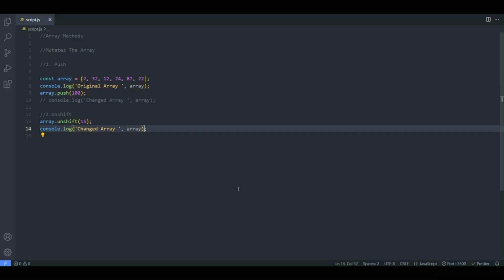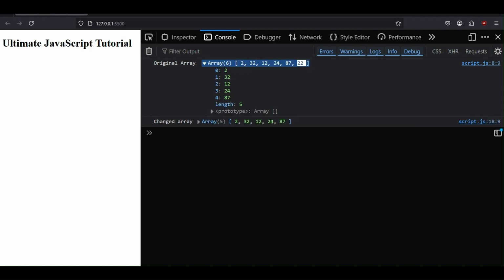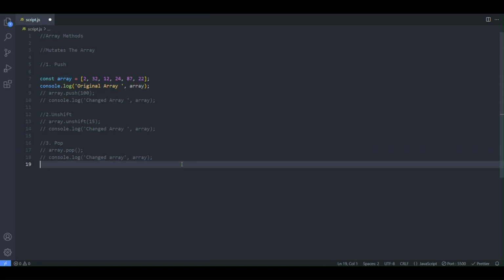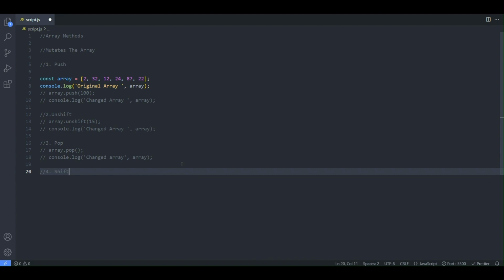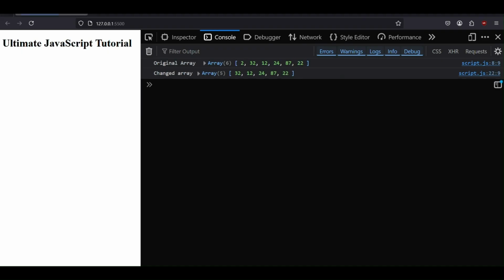Now let's look at pop. Pop removes the last element of the array. Look at the output. The last element, 22, is removed, and the length is back to 5. Now we have shift. Shift removes the first element. See how the first element, 2, has been removed, making the length 5.